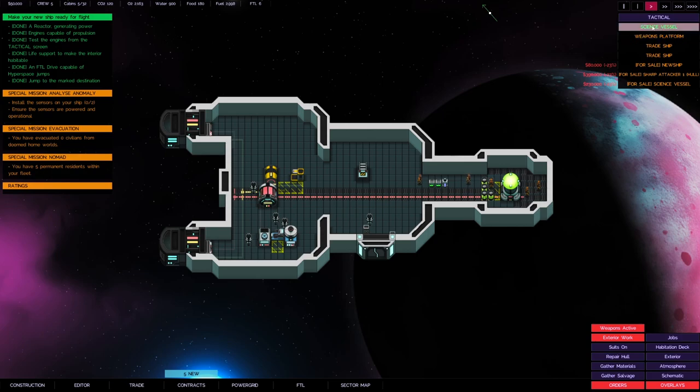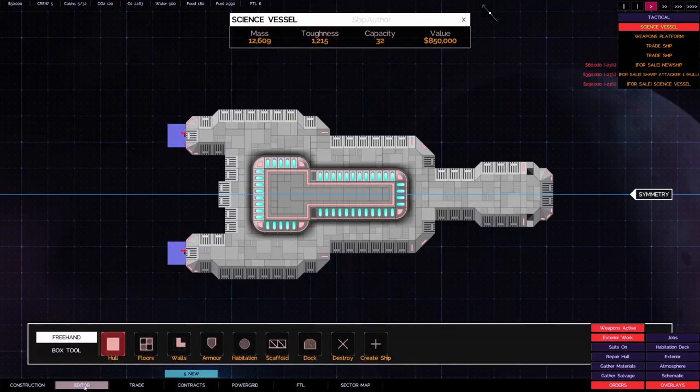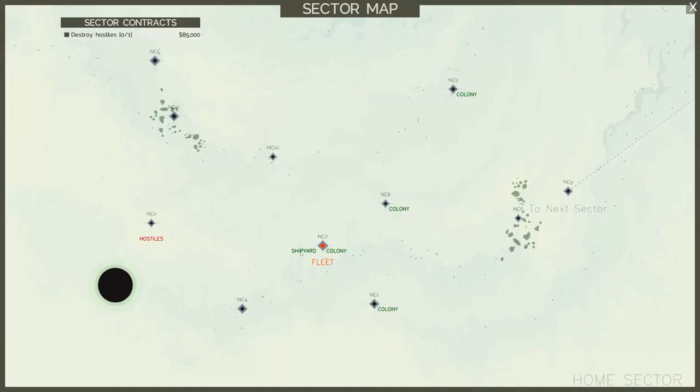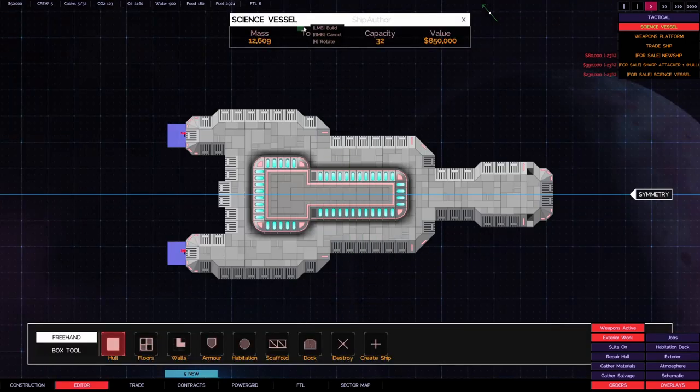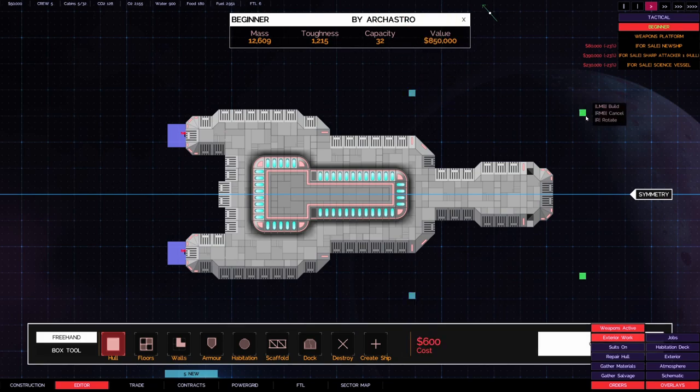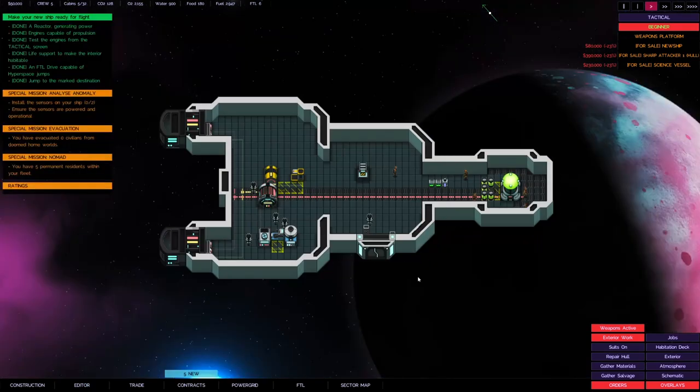Finally, at the moment, my ship is currently named Science Vessel, which is rather a bland name. So what I can do is jump into the editor. I could do some modification on this ship, and because the sector we're at is a shipyard, I can modify this ship here. But what I want to do is just give it a name. So let's call this the Beginner. And that's that. So there you go. That's the basics of the game.